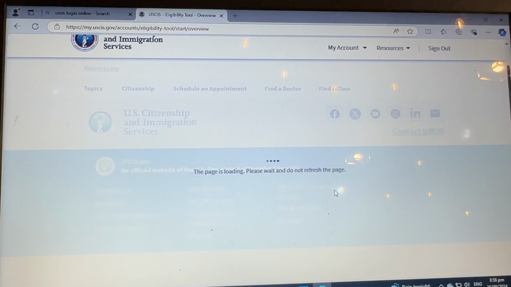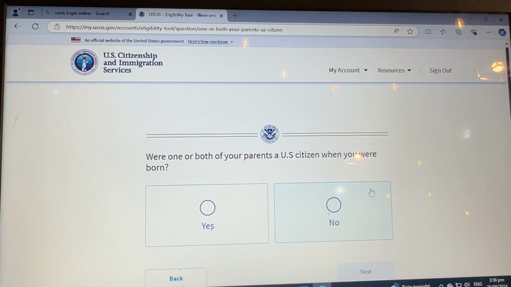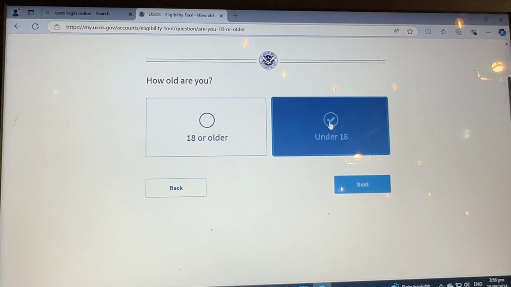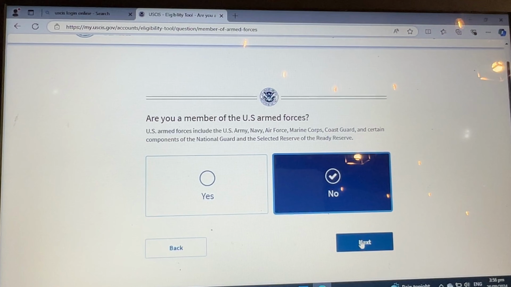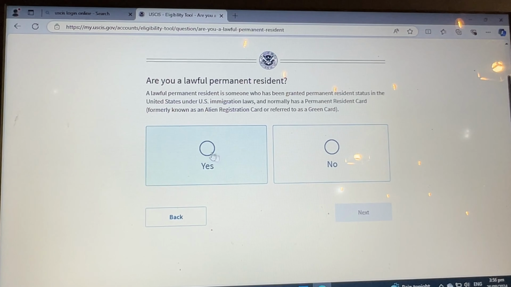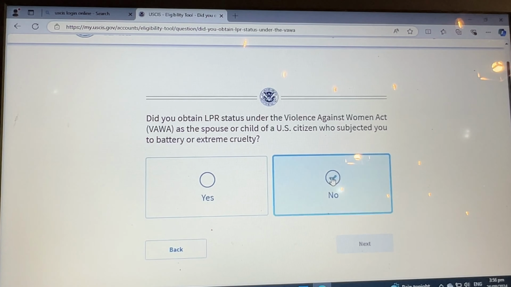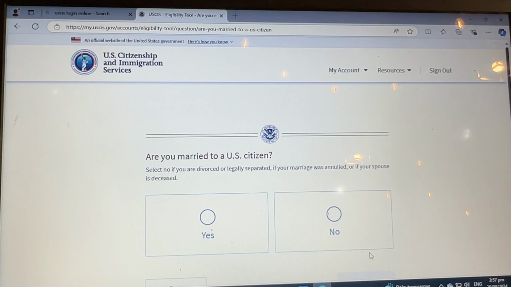By the way, they will bring us here first to determine if you are eligible to file. So once you click that, determine your eligibility. There's a question here. For me, no. Okay, how old, your age? Next, are you a member of the US Armed Forces? For me, no. Yes. And then in this question, I will say no. And then, when did I become a lawful permanent resident? For me, I'm going to click the middle one.